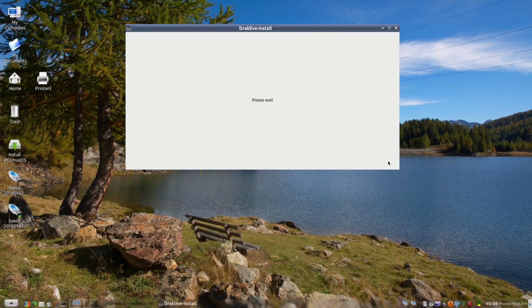So I'll click next. Please wait. It's now going to read, and it says probe for foreign OSs. I don't think we've got any foreign OSs, but it'll be interesting to see if it comes up with anything. I'm pretty sure I'm single booting right now.